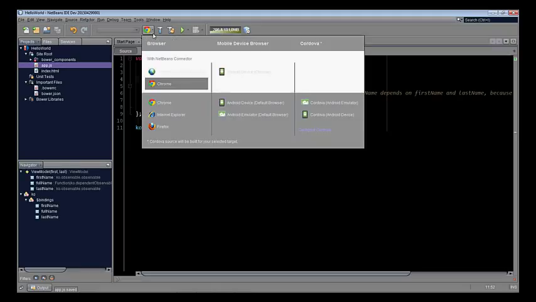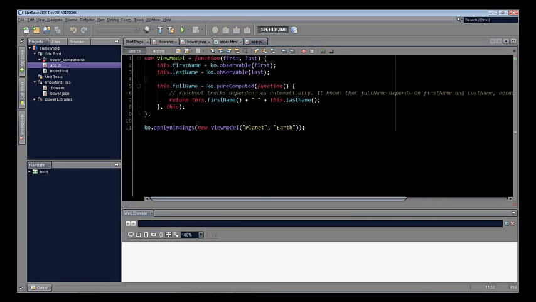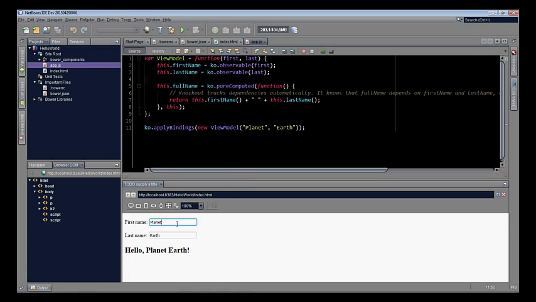And we specify that we want to see this inside of the embedded browser. We run the application, and here we see the result. So we have two observable properties and a computed property, and this works exactly as one would expect. Now let's turn this into a component-based application.